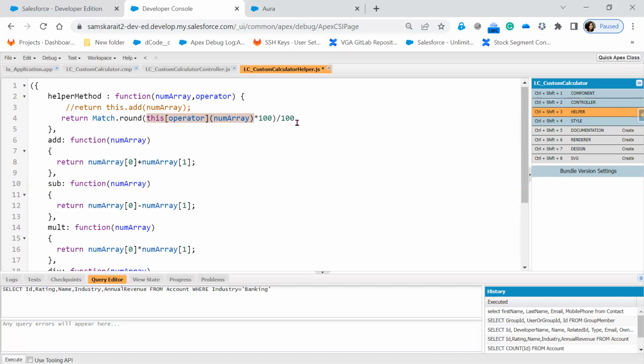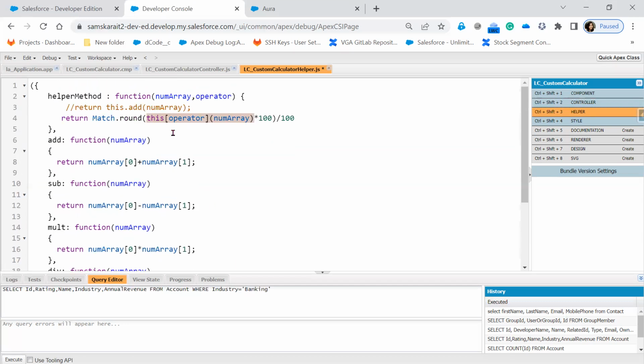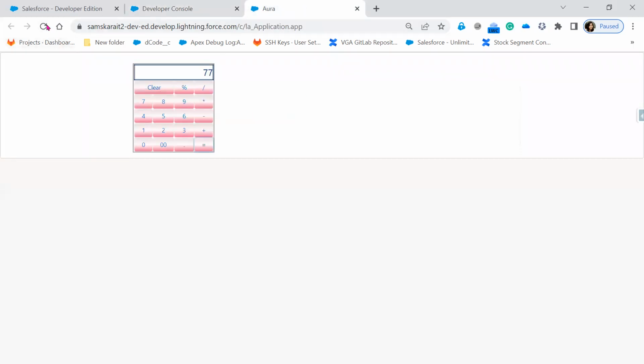Sometimes what happens is it will give 3.5666666999 and something. Instead of that, this will happen for multiplication, division or modulus. So in order to maintain it for every operator, I'm just using Math.round and putting everything inside this multiplication of 100 by 100. That's it. So let's click on the save button. Now refresh this.